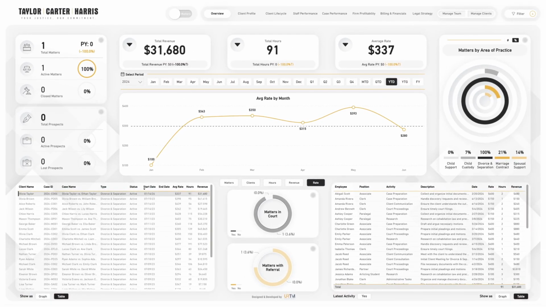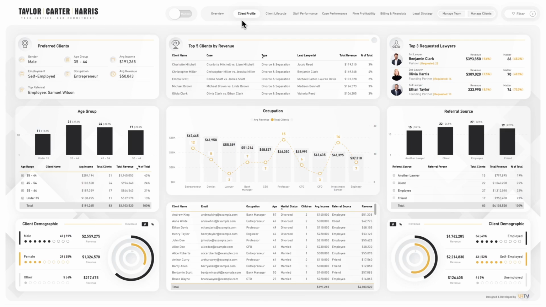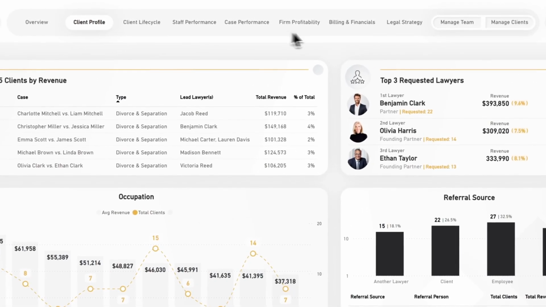In our next video, we'll dive into the client profile view. Stay tuned as we explore the plug-and-play dashboard directly integrating with platforms like Clio, Soluno, and more.